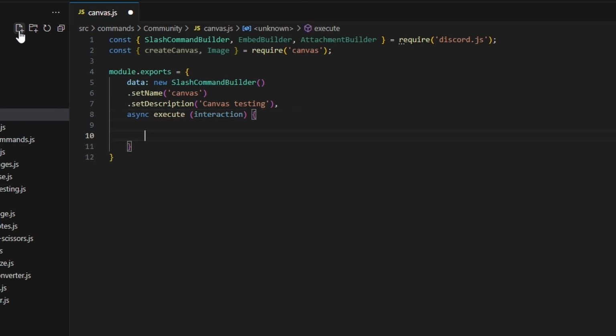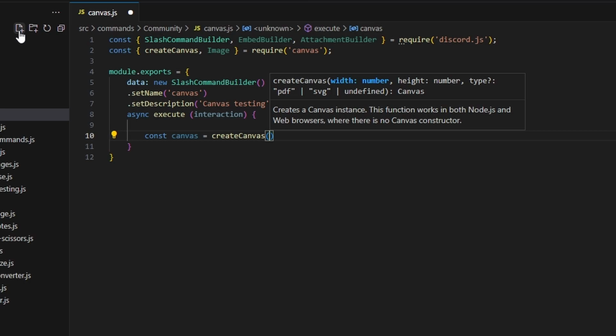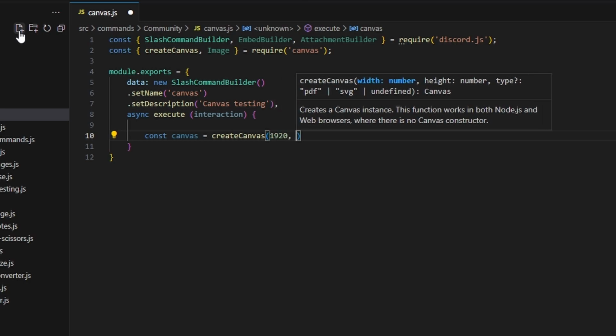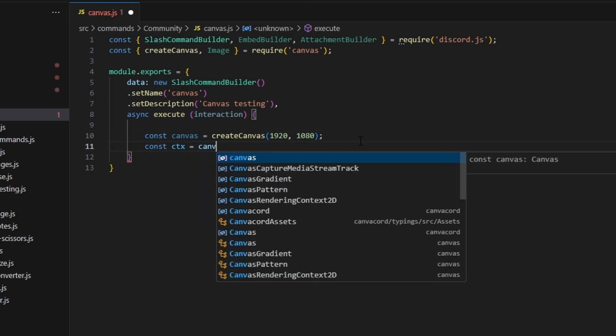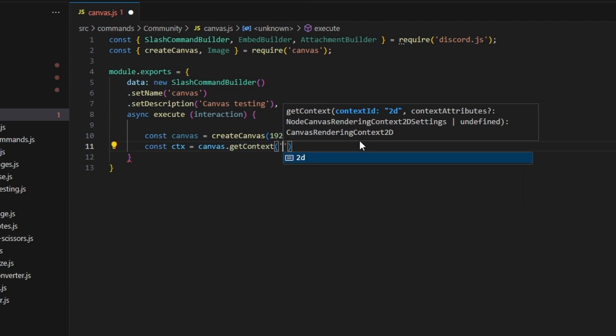So the first thing that we're going to do is create our canvas. So we can do const canvas equals create canvas. And this is going to be the resolution of your canvas. So I'm going to do 1920 by 1080. You can do any resolution you would like. Just keep this resolution in mind, because when you're putting objects onto the canvas, this is going to be the resolution that you're going to be working with. Then we can do const ctx equals canvas.getContext. So ctx stands for context, and we're going to get 2D.